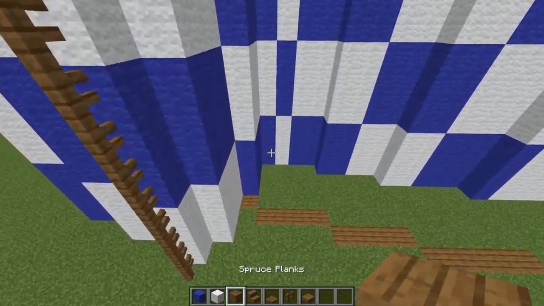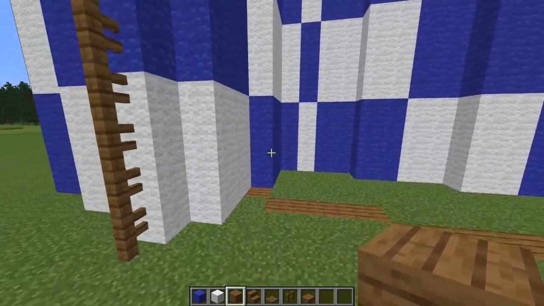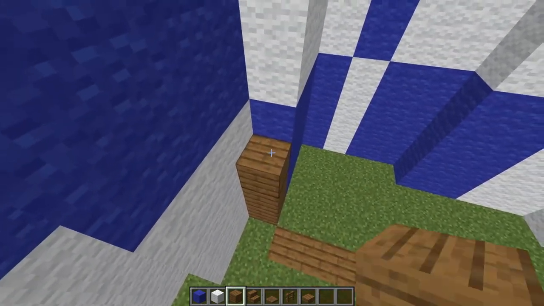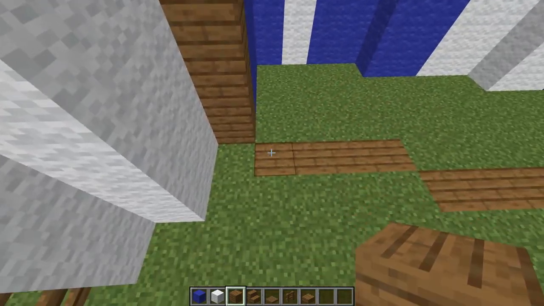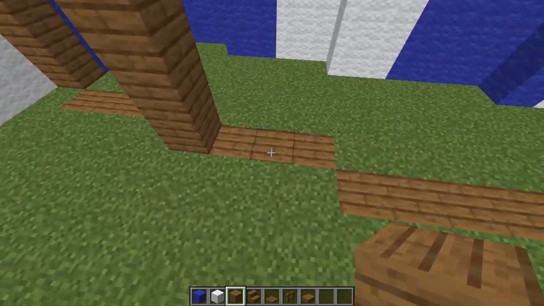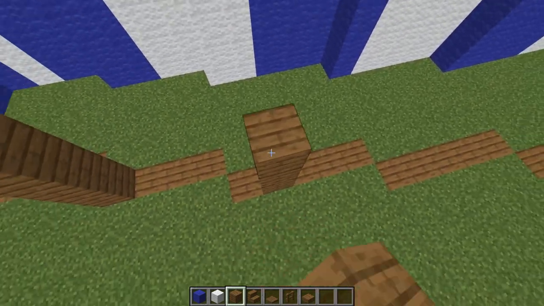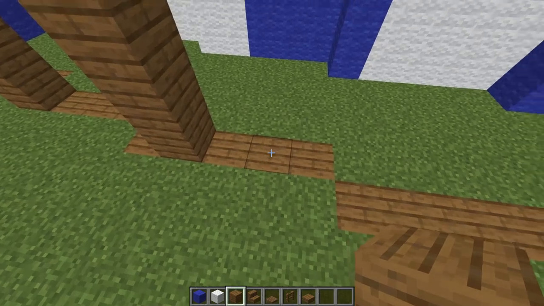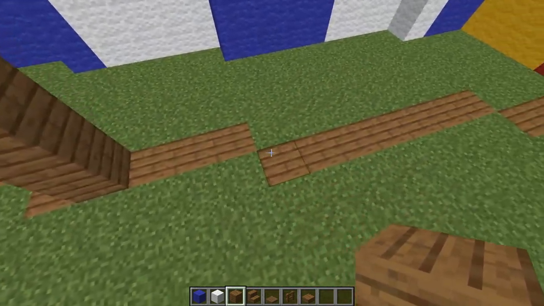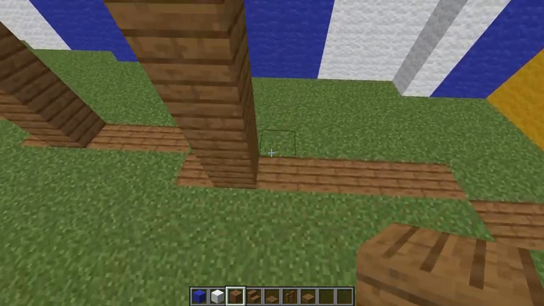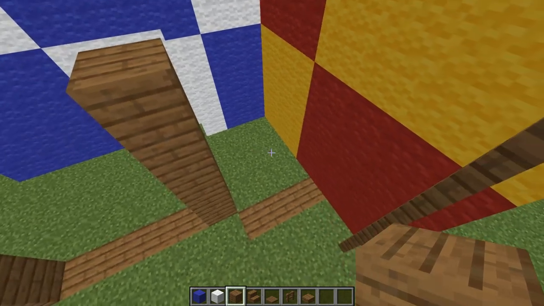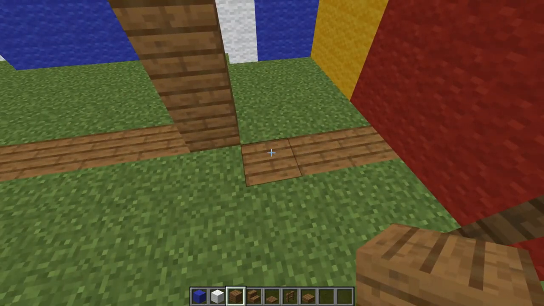We'll start off building up five blocks on this block here on the left of this section. So one, two, three, four, five, and then come across four blocks. One, two, three, four. One, two, three, four, five. Four blocks. One, two, three, four, five. Four blocks, one, two, three, four, five. And once again, we will have three blocks remaining.